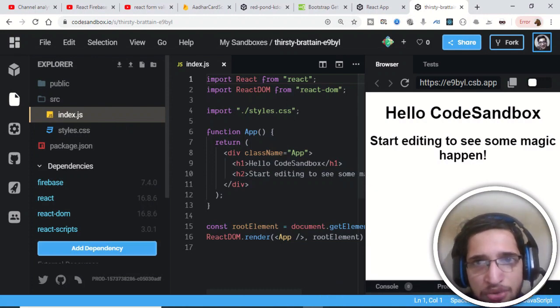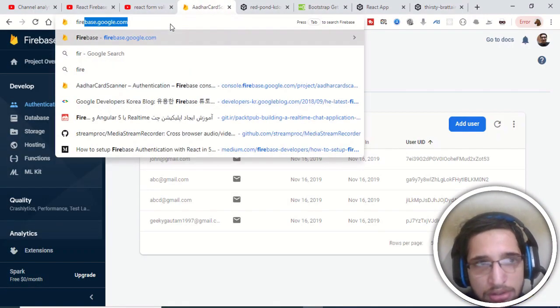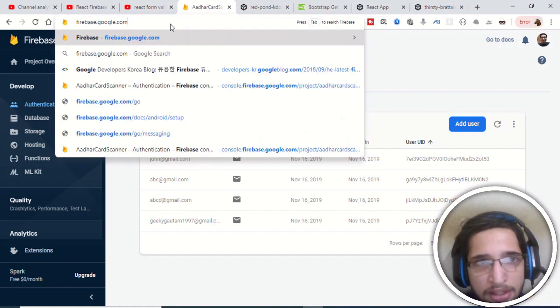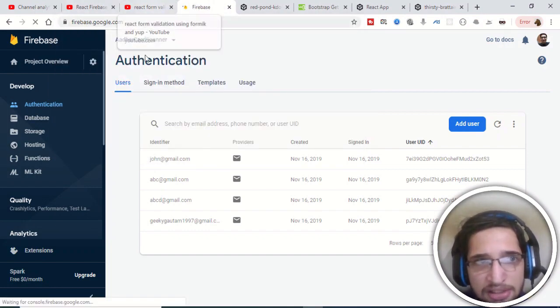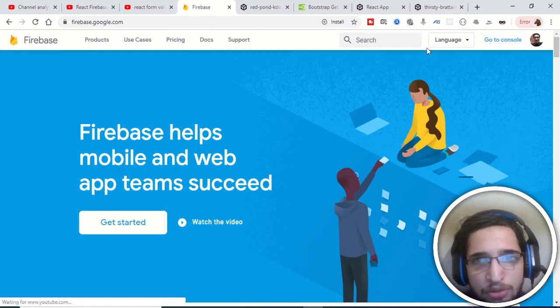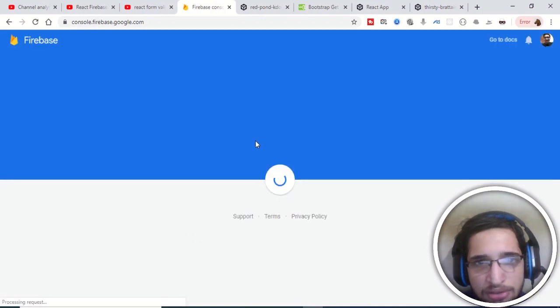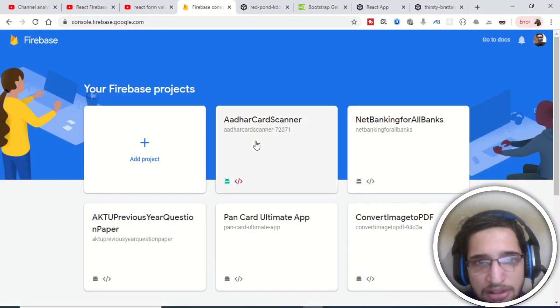But before that, you just need to go to firebase.google.com and create a project, and you just have to have a Google account for that. And then you just need to go to console, and here you just need to create a new Firebase project. I have already created some Firebase projects, so I will be using, let me just use this project.